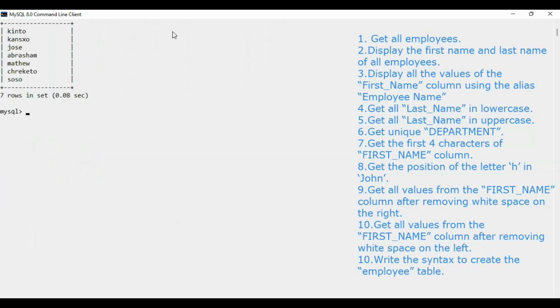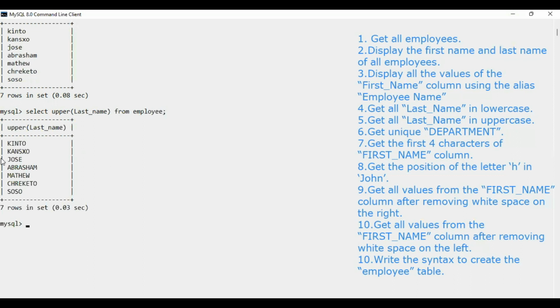So the next question, you have to get all the last names in uppercase. So the same query, you have to change it for the uppercase. So select upper, the last name you have to give, from table name employee. So all the last names have been changed into uppercase, but this is just a display. This will not reflect on your table.